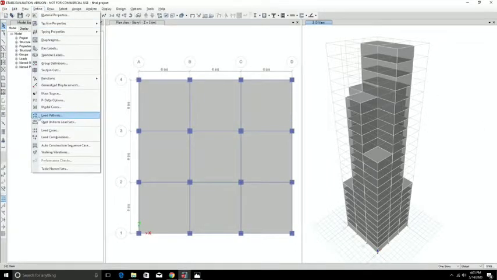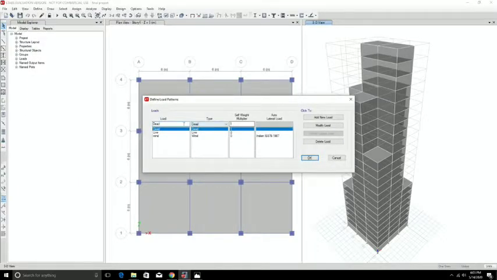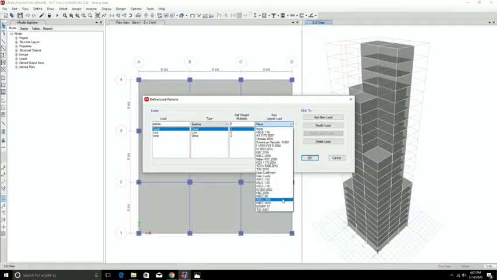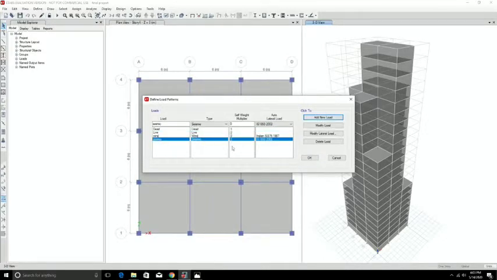and choose Load Pattern and type the load name as seismic, and change the type from dead to seismic. In the auto lateral load option I have to choose IS 1893 and then add new load. As the seismic load is added, to modify its properties I have to select Modify Lateral Load.